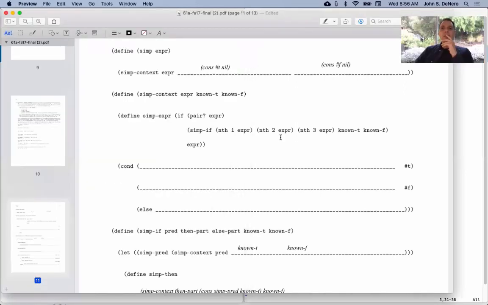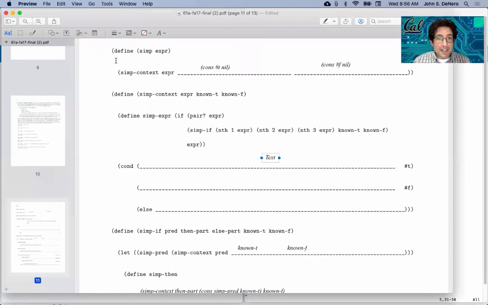All right, let's assume we have it then. Let's assume we have it, and if we don't have it, then we can figure out a way to hack around it. But I think the logic that we want is if the known true list contains this simplified expression, then we just want to return true. And if the known false list contains the simplified expression, then we want to return false. Otherwise, we just want to return the simplified expression.